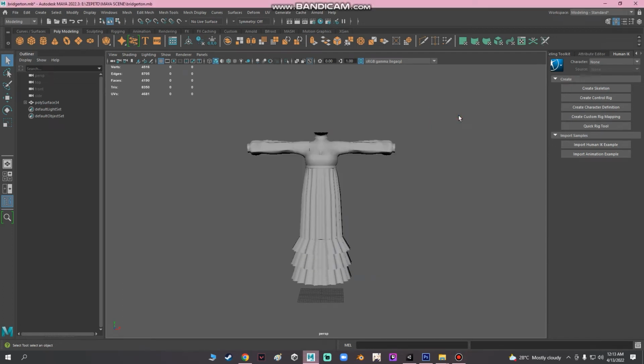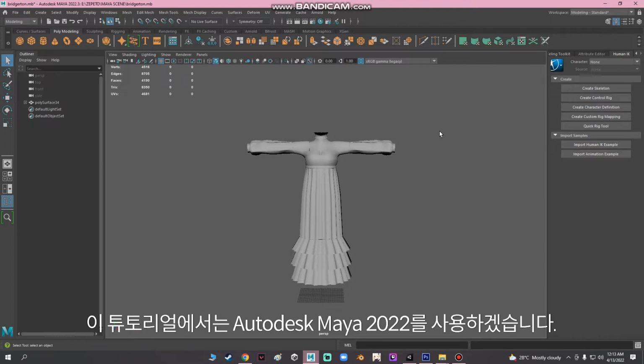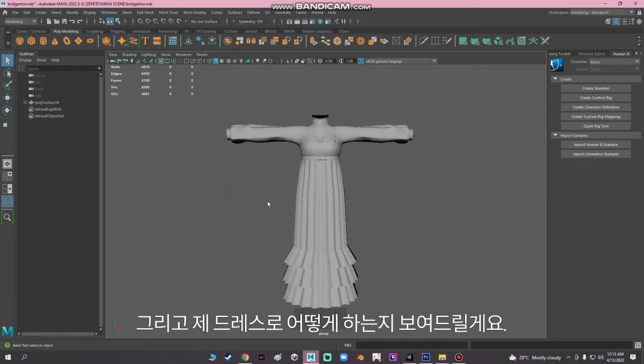Okay. Hi, this is May, and for this video, I am going to teach you how to create your very own occlusion map, or most commonly known as the shadow map. Now, I am going to use Autodesk Maya 2022 for this tutorial, and I'm also going to use my Bridgerton dress to show you how to do it.